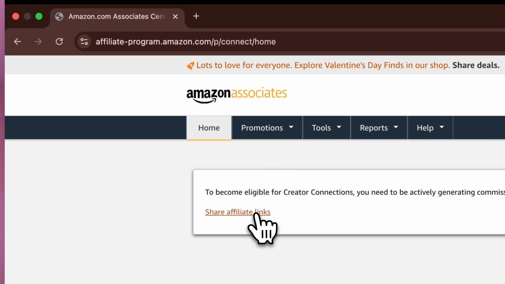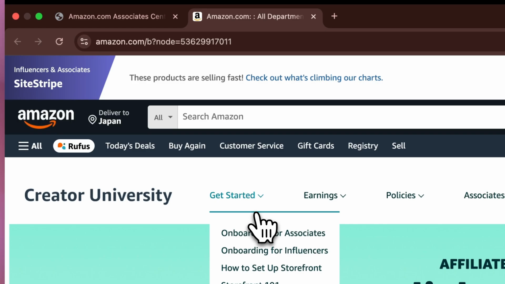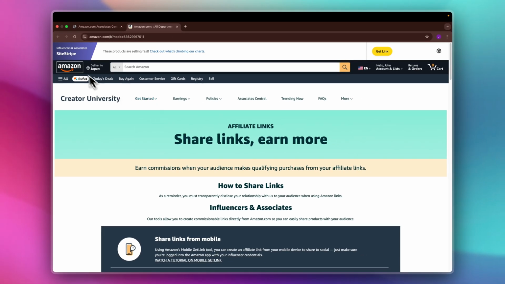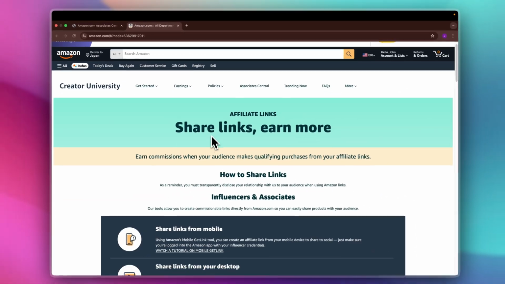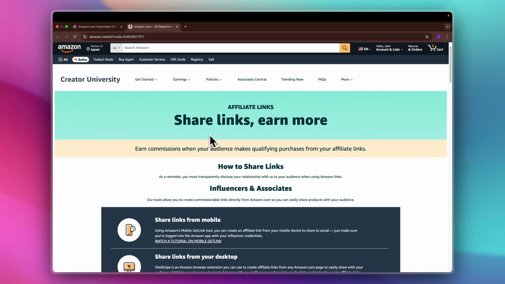Click on that and click Share Affiliate Links. It will redirect you to a new tab, which is the SiteStripe on Amazon. This is where we will be creating affiliate links, share links, earn more.